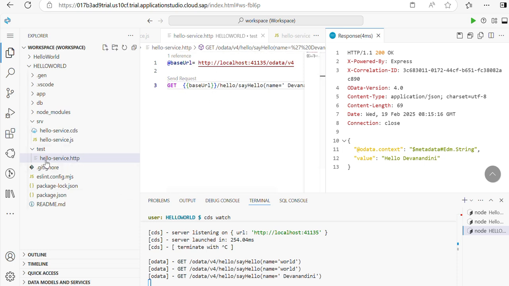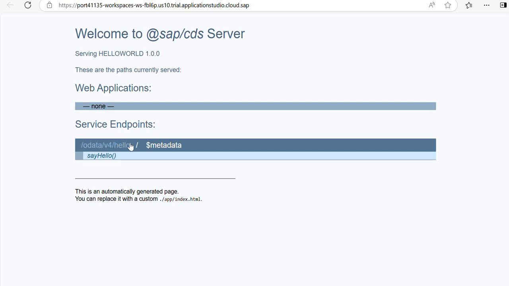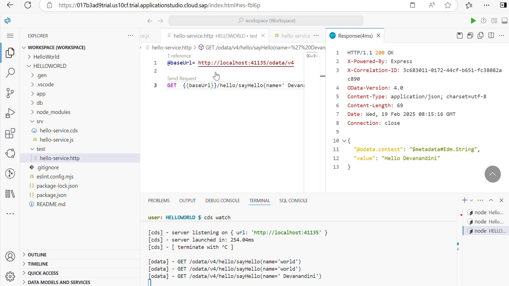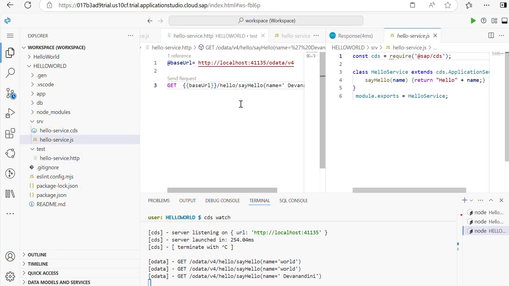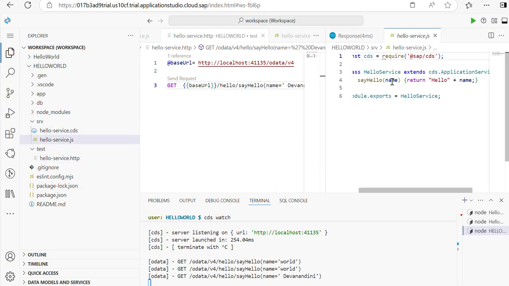How to test is, simply add an http file. Then you need to call your base URL here. This port is different each time, so whatever port you get here, just copy and paste it here, and maintain the version. Then the remaining, hello and say hello, I copied from here. After hello the function is say hello. If you go to the function, I maintained name. So whatever name I need to pass, I need to call it here.